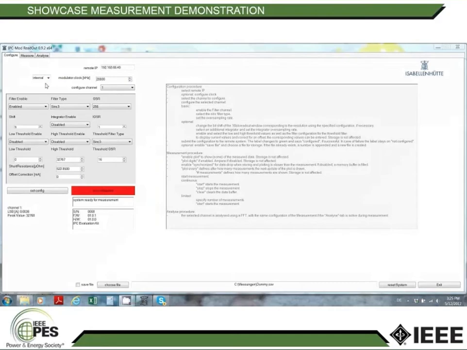This readout software shows 3 tabs up here: the Configure tab, the Measurement tab, and the Analyze tab. In the Configure tab, we have the possibility to set the modulator clock right here. It is set to 20 megahertz.